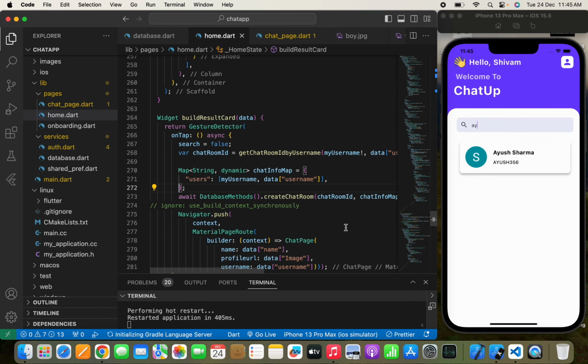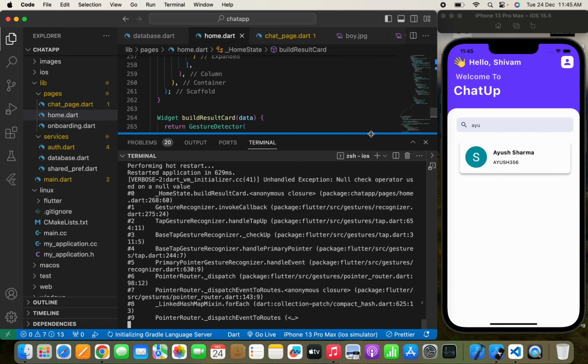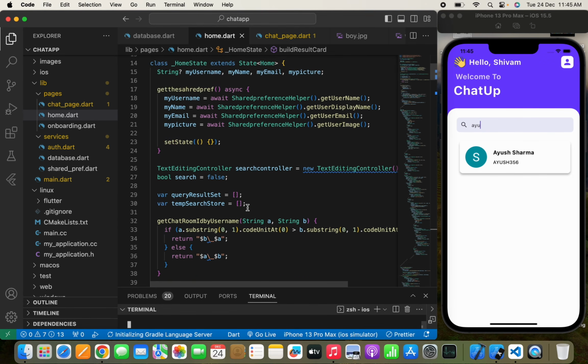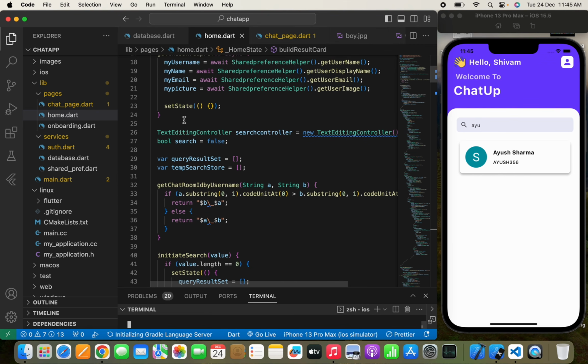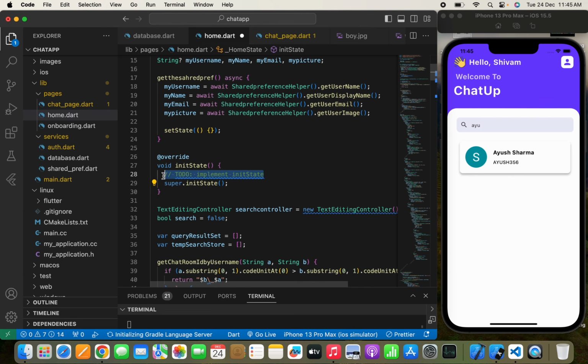Now we have written lots of code. Now let me show you what all I'm talking about. Yeah, so let's simply hot restart the app first. Now I want to have a chat with Ayush. So I will simply search Ayush username. Now I'll click on this Ayush Sharma username, but we will face some error over here. It simply says null check error. Null check error is because I think I haven't passed that in the init state. Yeah, I am right. In the init state, make sure you pass the get the set pref function.